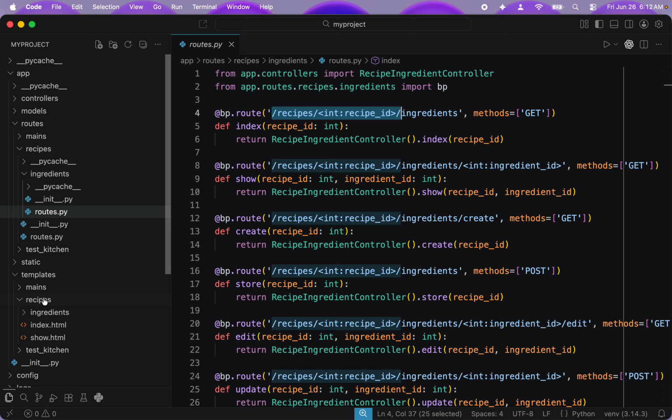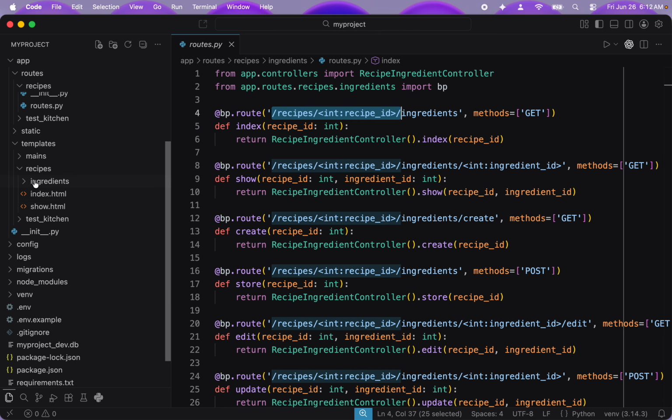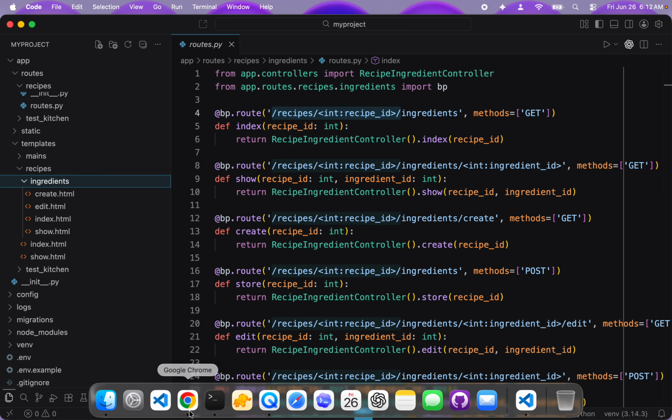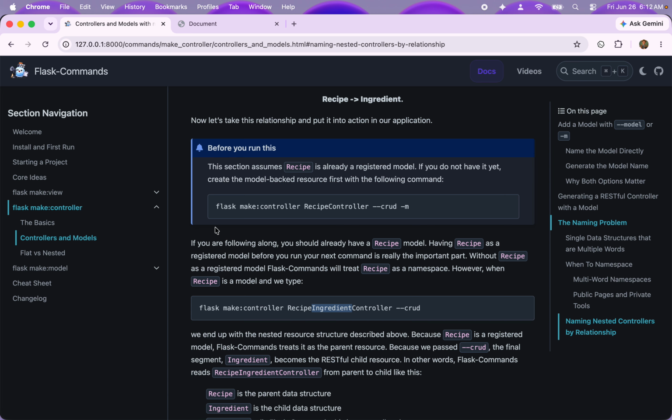And then in our templates, we should have a new folder called ingredients under recipes, and we sure do. And then we have the create, edit, index, and show page. So without further ado, let's go to the URL and see if things are broken or not.